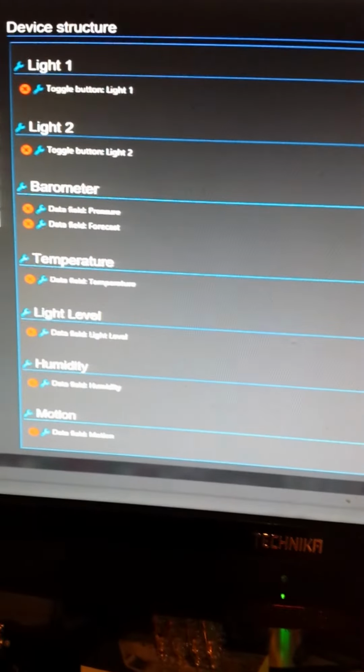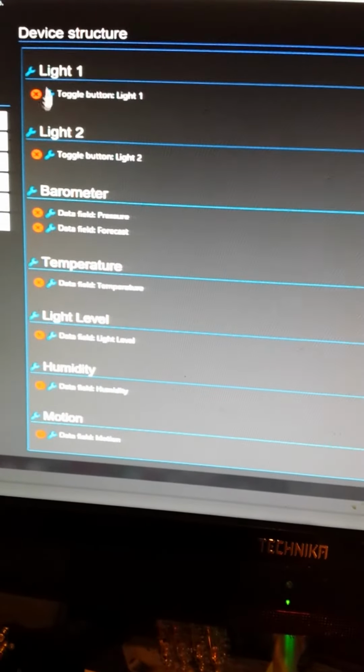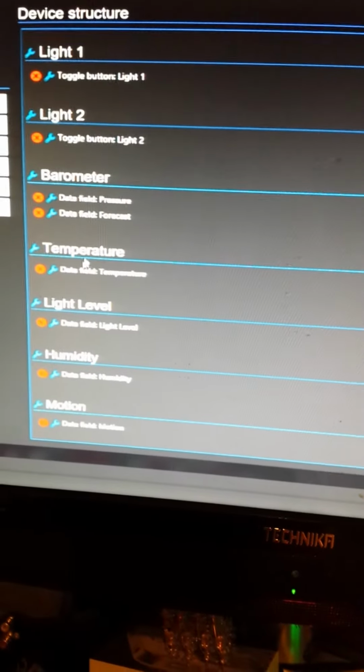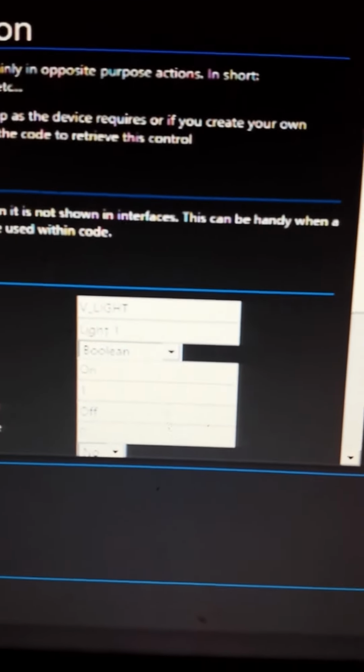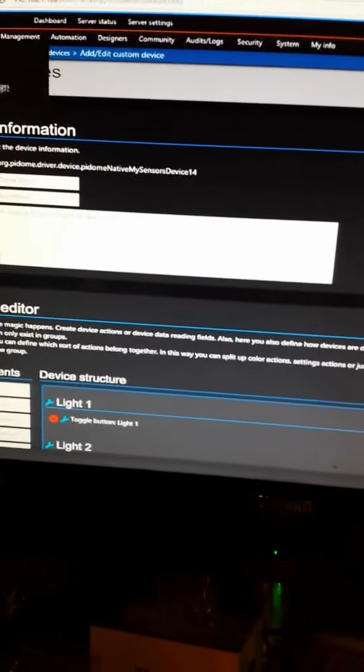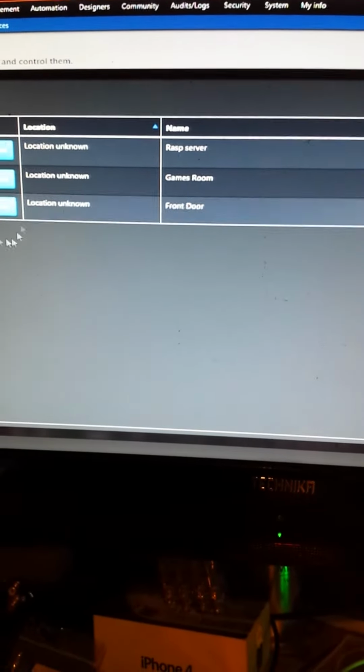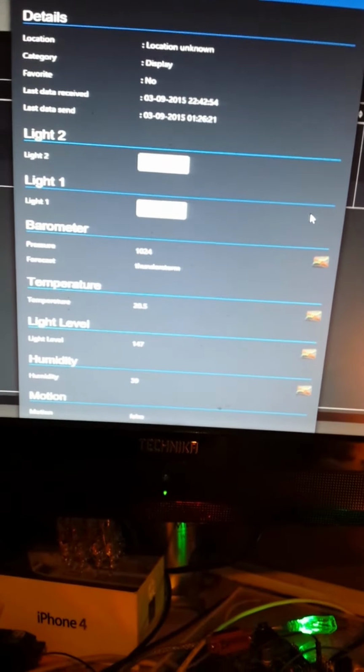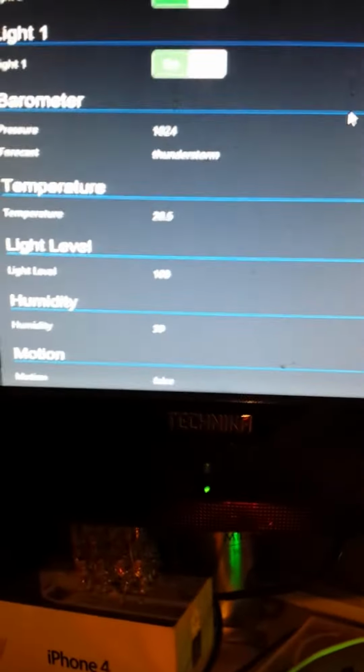This is PiDome, so this is my device structure under custom devices. As you can see, light 1, light 2, barometer, temperature, and so on. So light 1, we've got the controls, which you might not be able to see very well. Basically the controls are there for each individual one, so that's that one. So then if we go up to control devices, you can see it's this one here, so I'll open that one up, and there we go. You can see all the different device controls on the screen there.